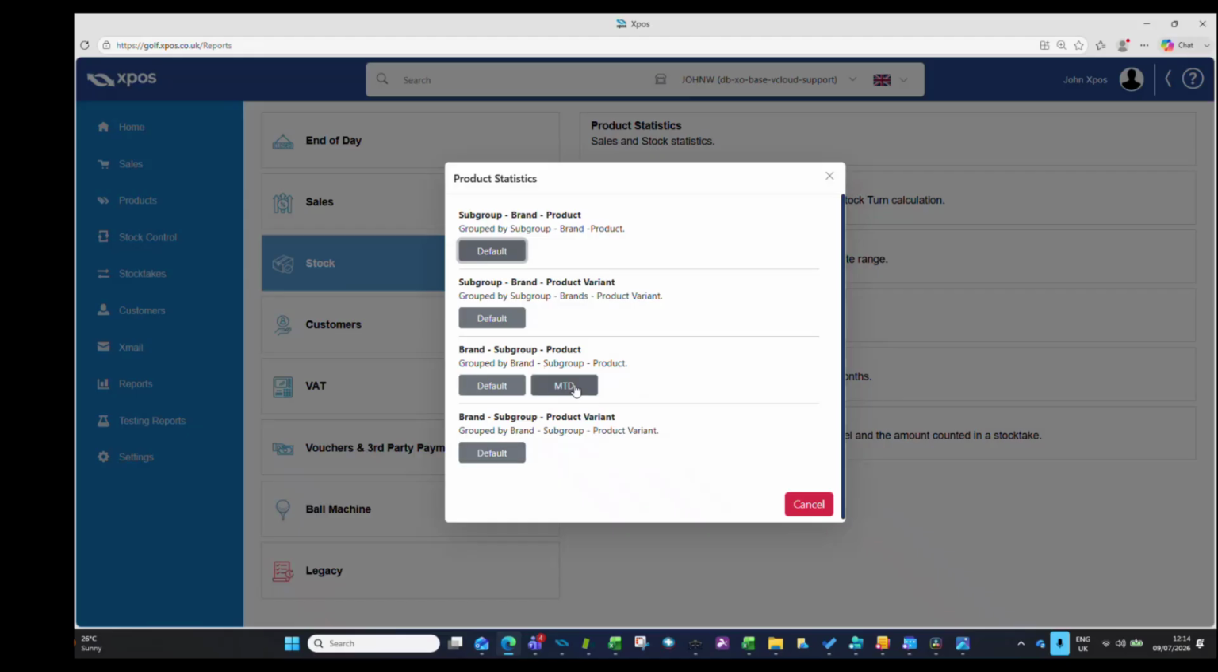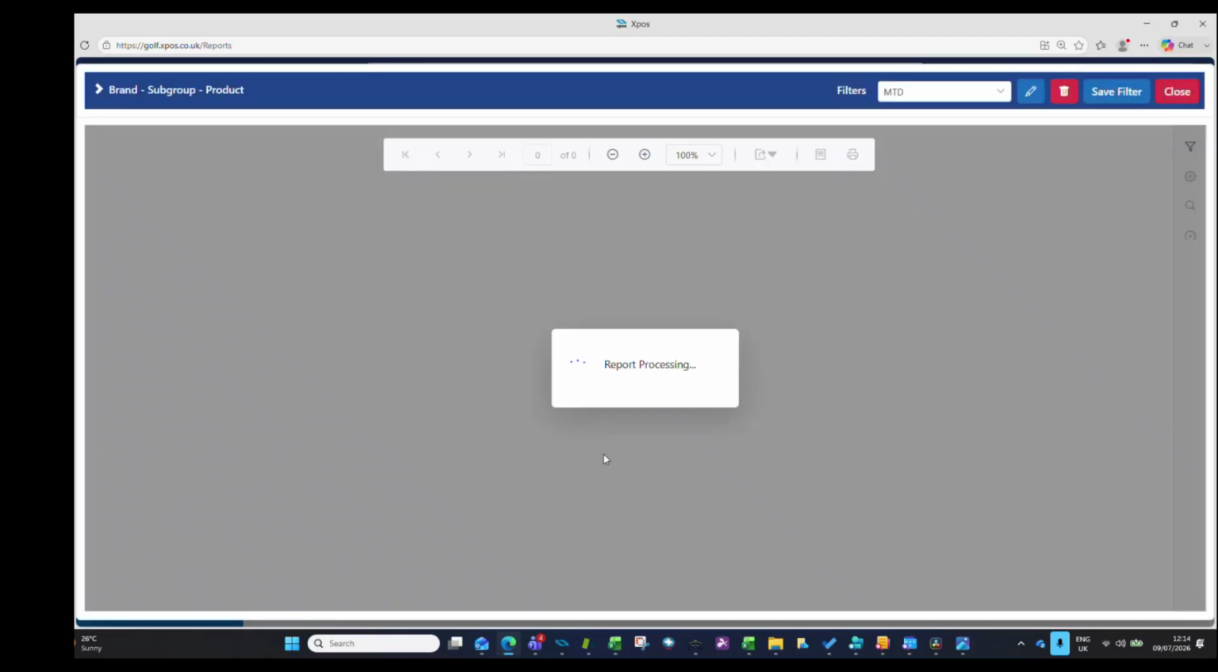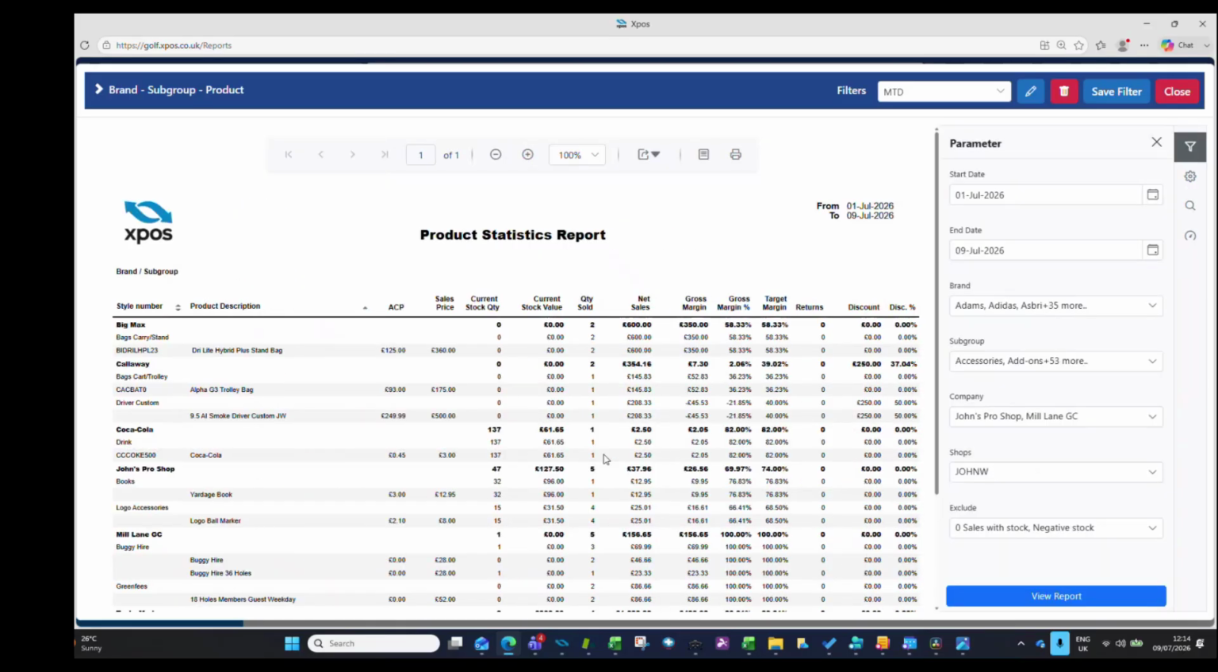You can see here that I've added a month to date report for this one. So that will typically load. You can see here by brand, subgroup and product. Click on month to date. This report now will load hopefully the 1st of July to the 9th of July, which we can see here. The idea is all I did there was set some dates and set any filters I wanted, click save, and then set month to date.